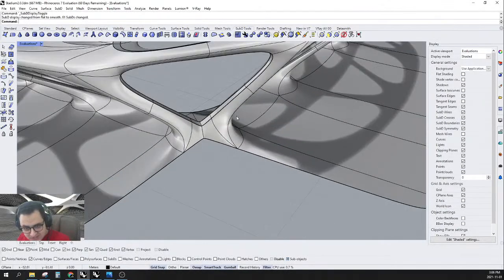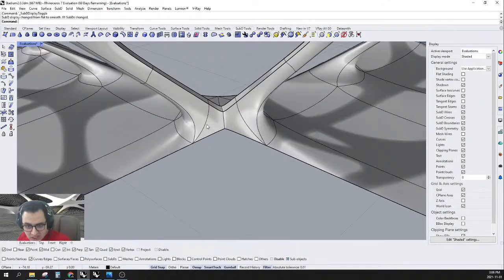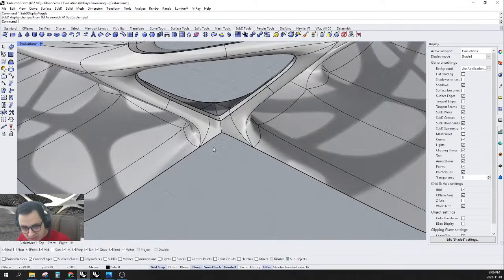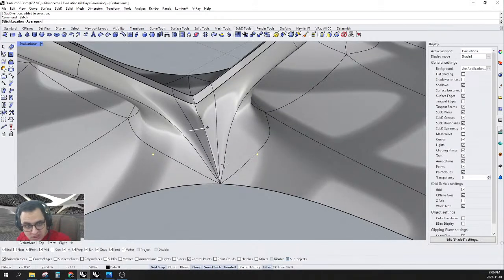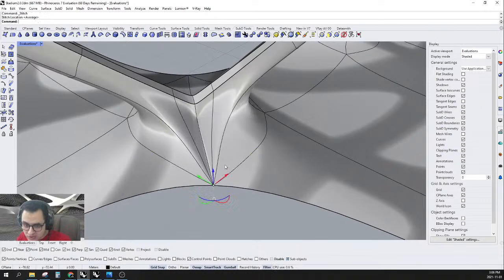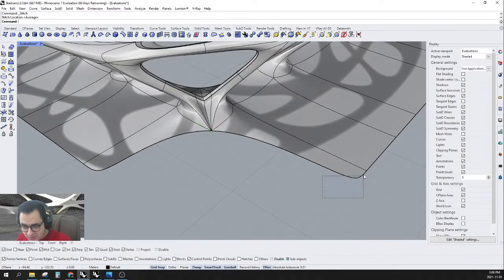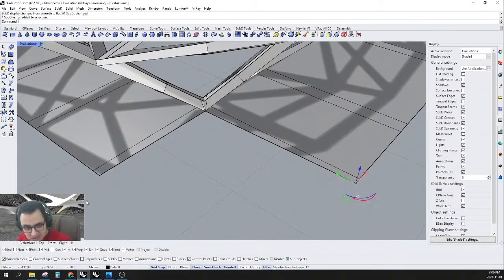Now I have these things right here, which is kind of weird looking, but let's select those two vertex and stitch them. So it will say average, I will say okay, stitch, and simply select this vertex and this vertex and stitch.